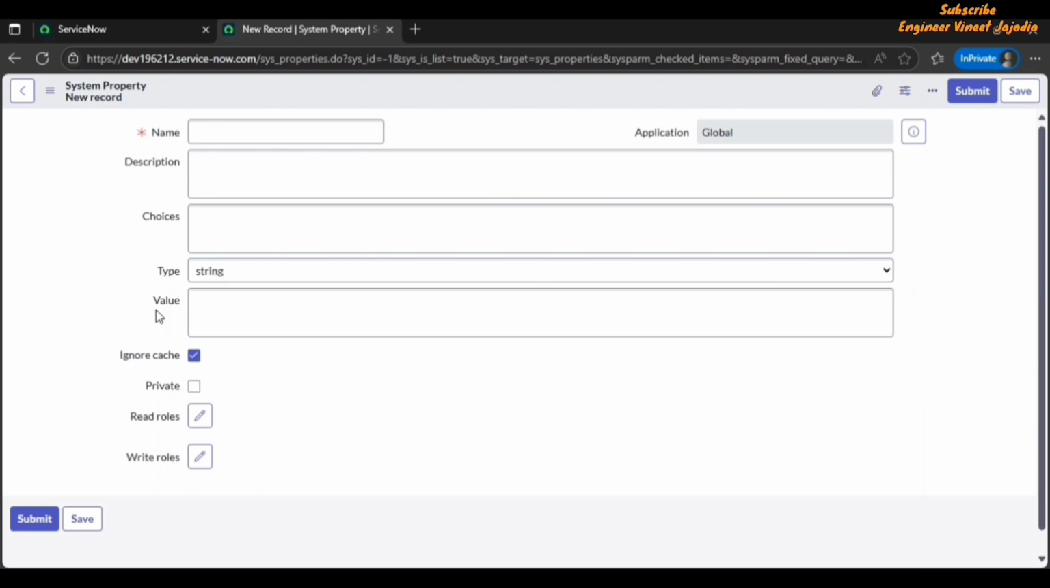Okay. Then we have the ignore cache field. Right now it is checked by default. Do not uncheck it, because if you uncheck this, your system will flush cache data and that will take some amount of time, which will slow your instance. Let it be checked so that only this system property gets refreshed.